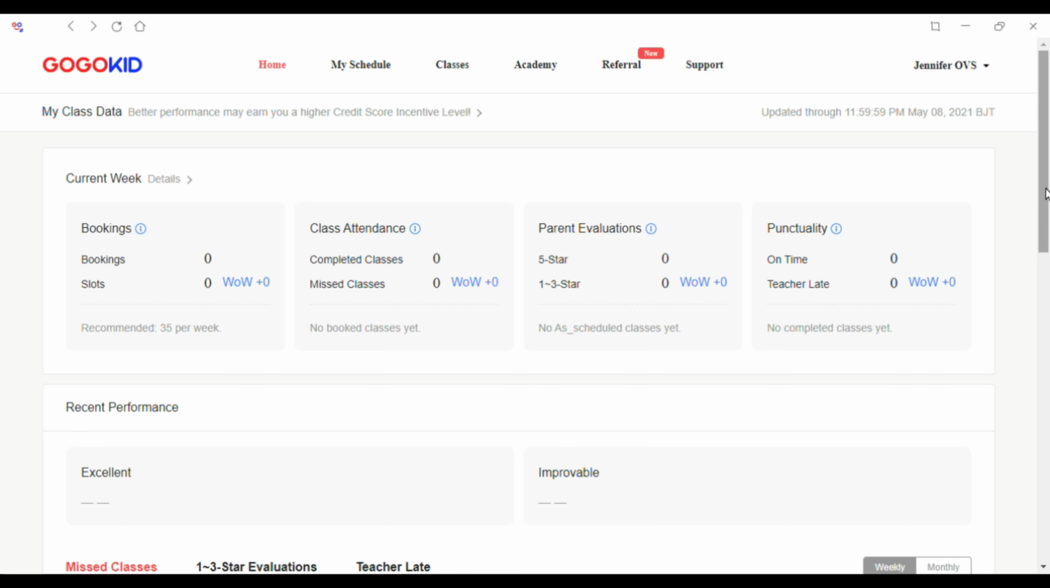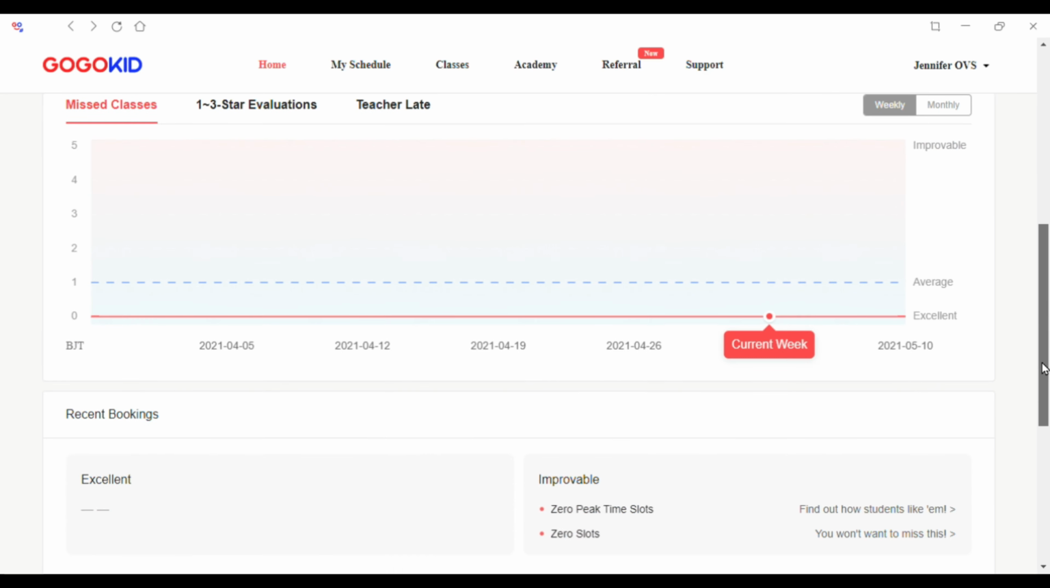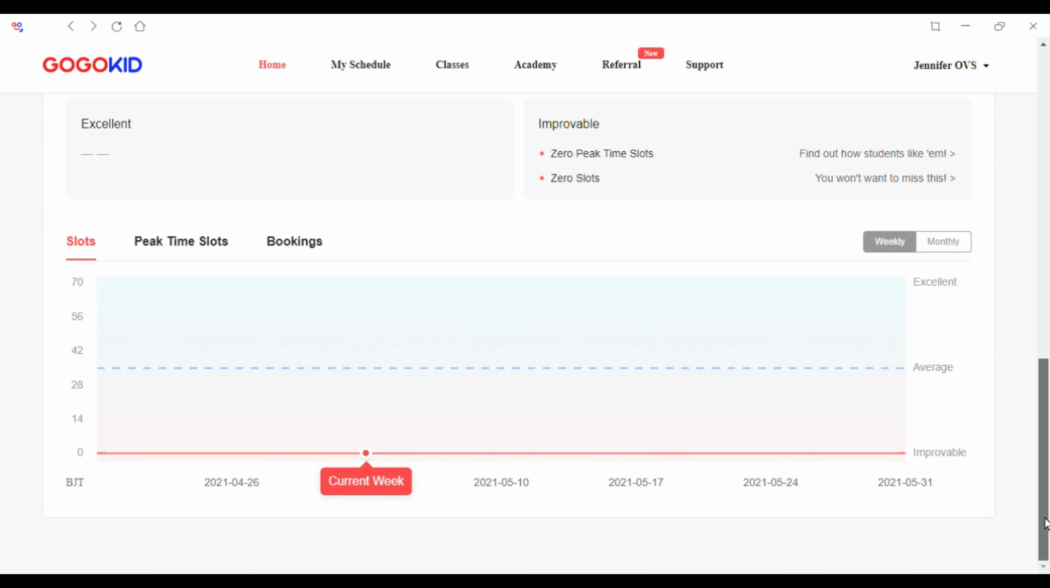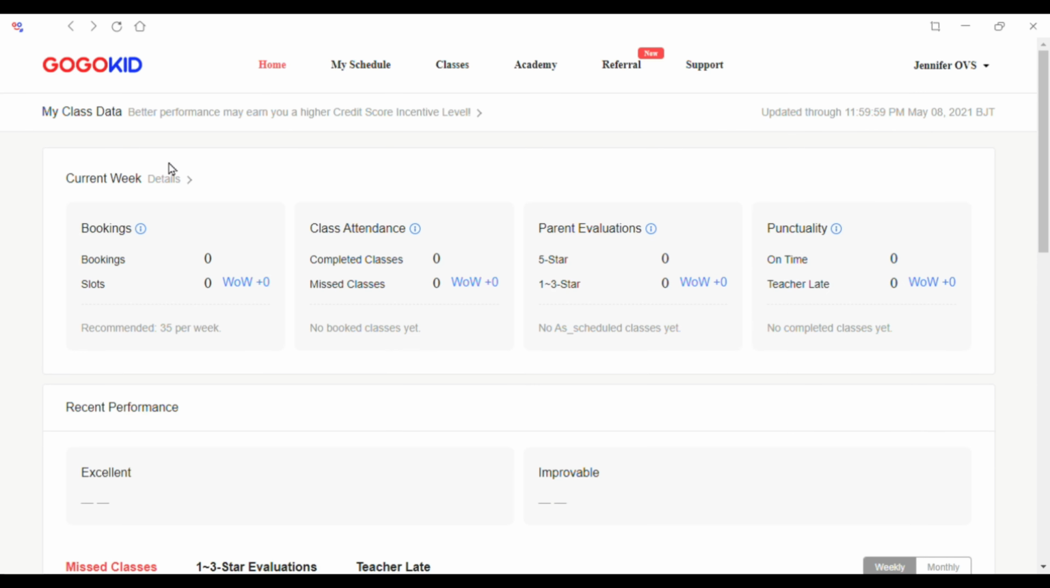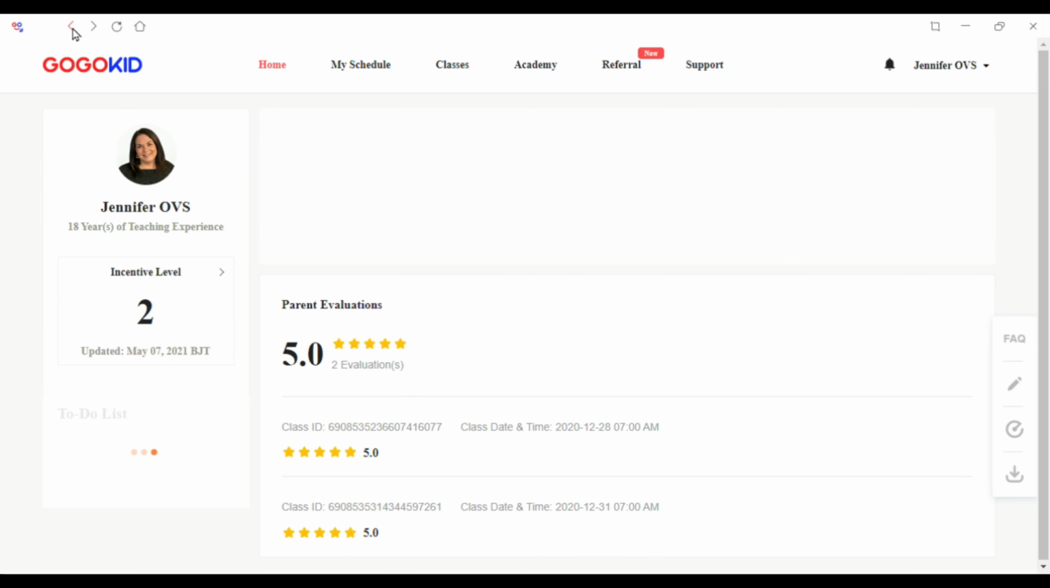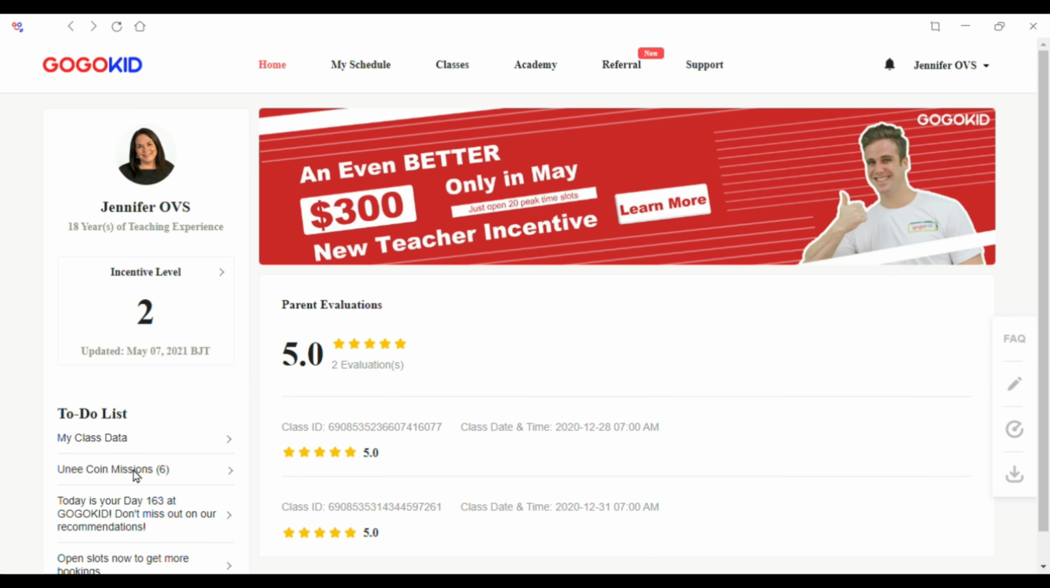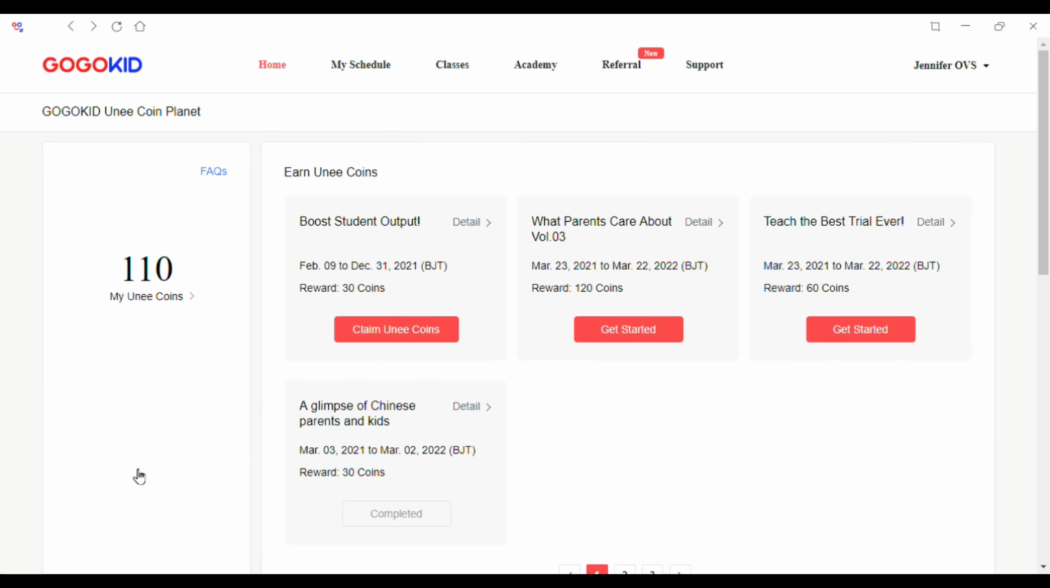This is for the current week, so mine, of course, is blank. But that's important. And let's go back again. Uni coin missions, so you can come here and earn coins. I ended up earning uni right away. Right now I have 110 uni coins.